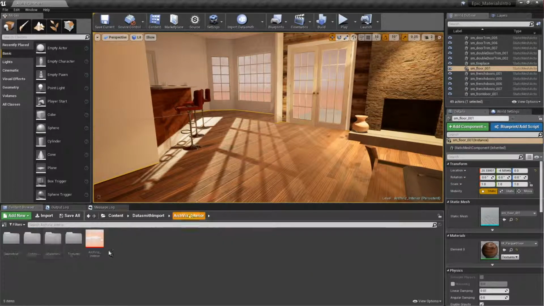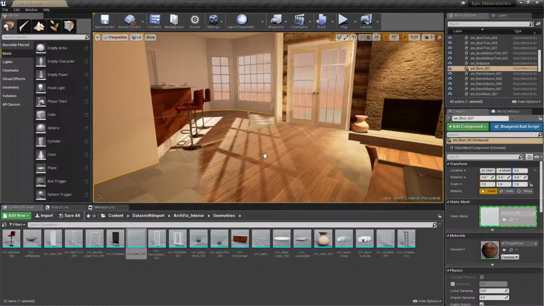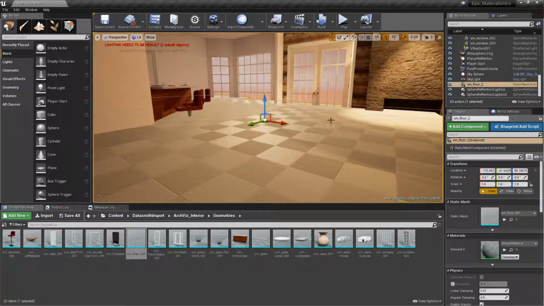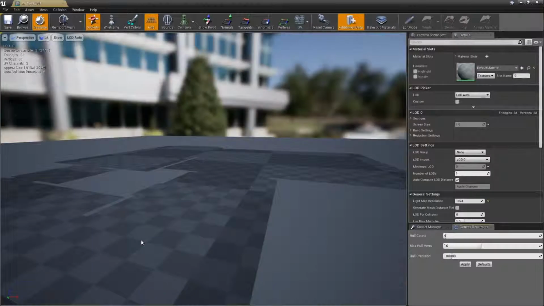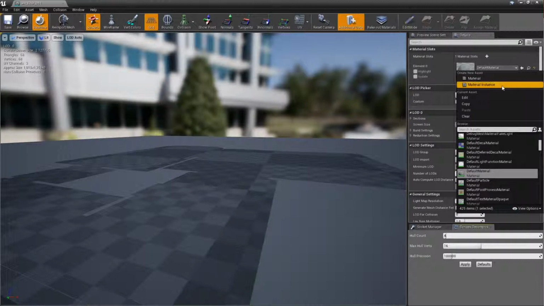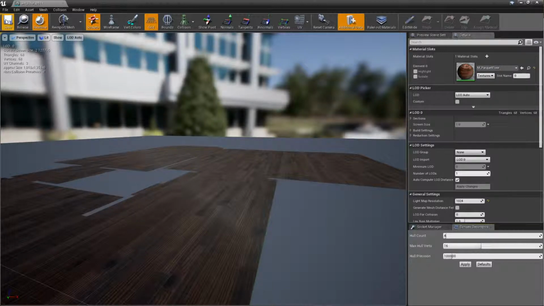However, let's go back up and grab another copy of this geometry and drag it into the scene. We can see here that this copy does not have that material applied to it. In order to do that, we need to open this object in the static mesh editor, and then on the right here under the details panel, we can specify the material here. So we'll do a search for m_parquet. Then we need to save. Now this will be applied to all versions of this object that we drag into the scene.